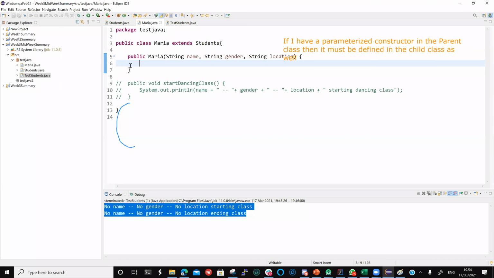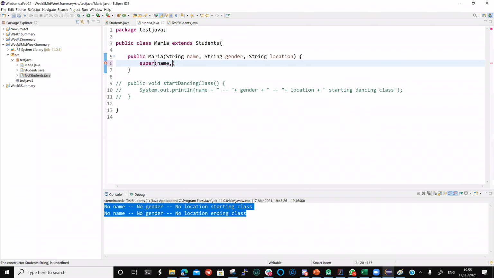So now what I will do? The idea is, from the child class constructor, I want to call the parent class constructor, and I will use a keyword here, the super keyword. Super, and then bracket. In the bracket, you say name, gender, location.